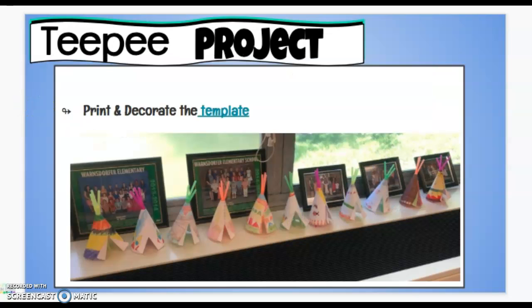I also have your teepee project up there. Again, if your tribe doesn't have a teepee, you don't have to make one. But basically, you should use the template to print and decorate a teepee. Once it's decorated, then you can cut it out and glue it and create the little holes. Again, I chose to use straws for the top of mine, but you could also use just sticks and things from outside.